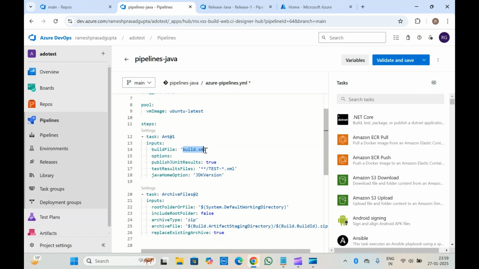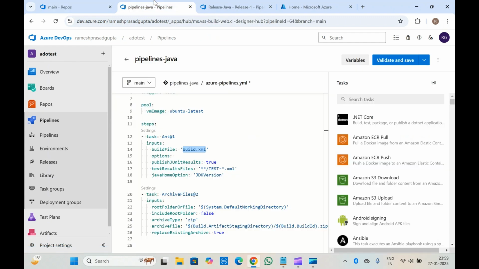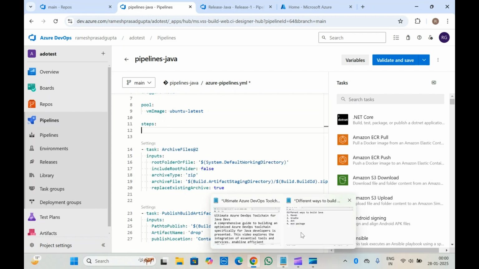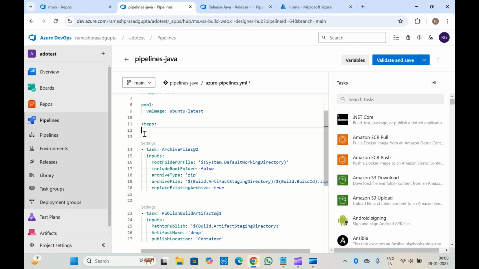Since we don't have this Ant XML file inside my repository, I will not be able to show you building with this approach. Okay, but you can try this if you have this file inside your repository, or if you want to try your application building with this package manager. Okay, this is done. The last one is using this Maven package. I'll show you how you can do that. This is nothing but building your Java app with Maven.